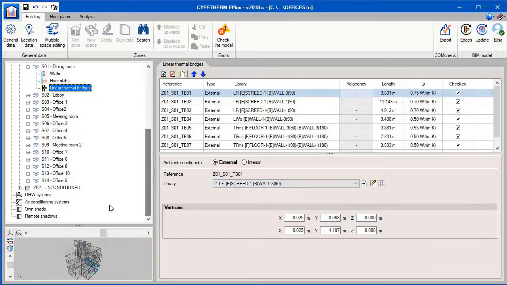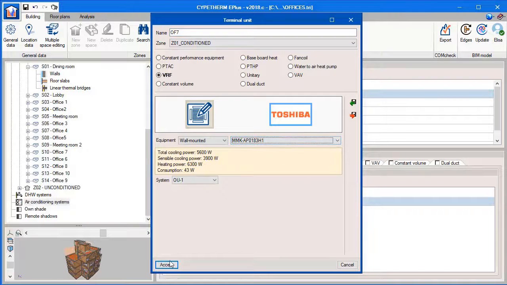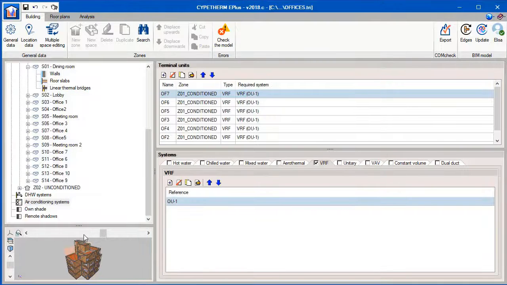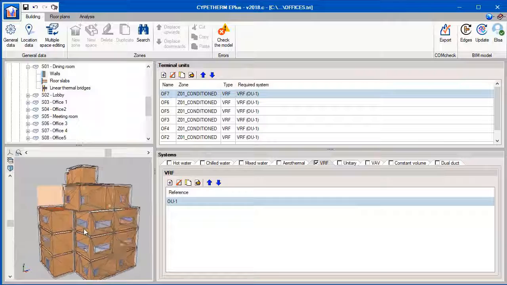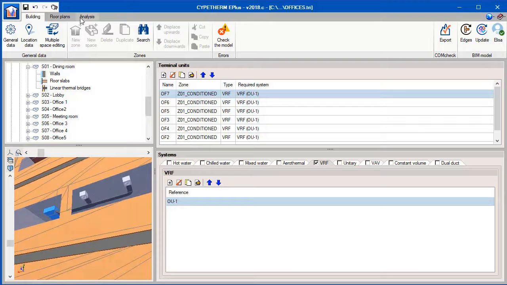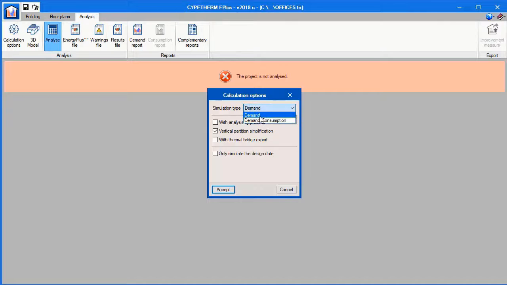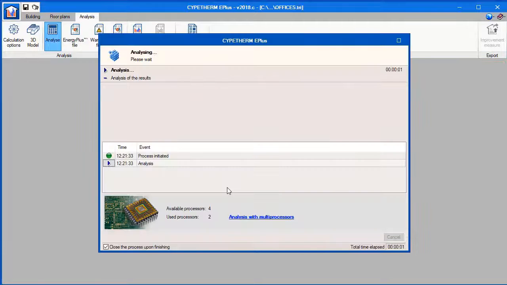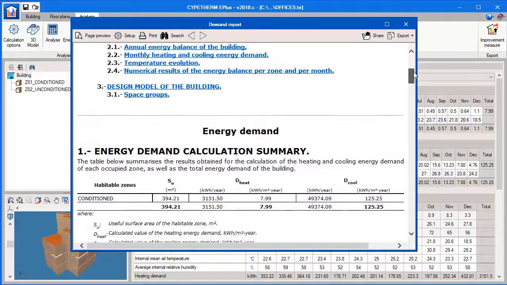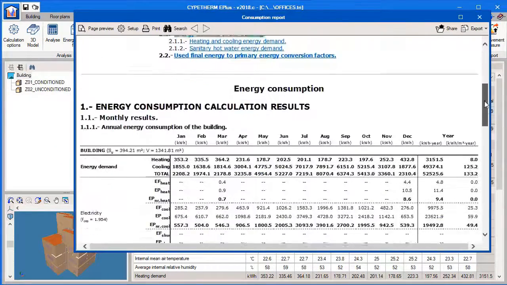We go to the Air Conditioning Systems tab, and we can observe that all of the models that we define in HVAC have already been found in the program. We can observe them in 3D. We are going to analyze in order to simulate our system. It is possible to simulate the energy demand only or the demand and consumption of the system. The program generates 2 reports, demand and consumption. These reports can be exported as PDFs.